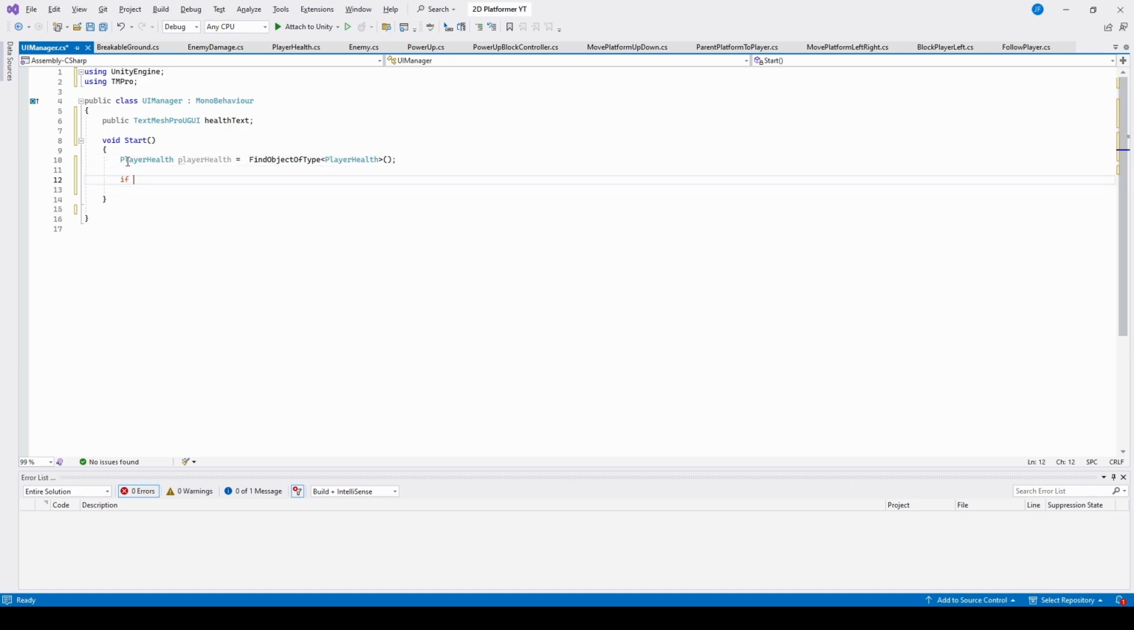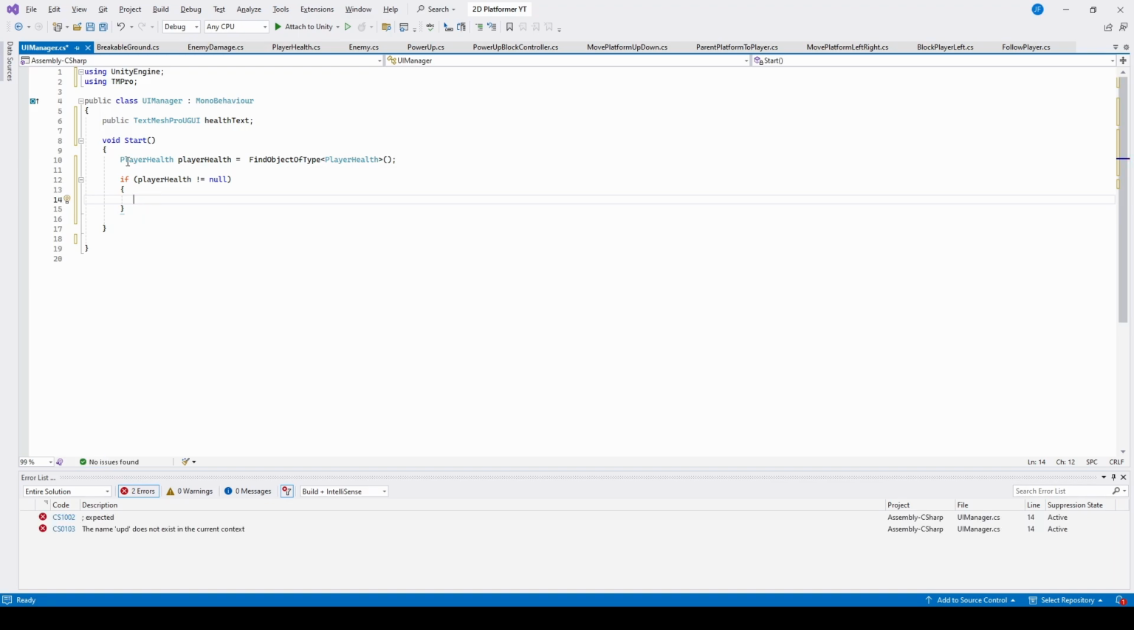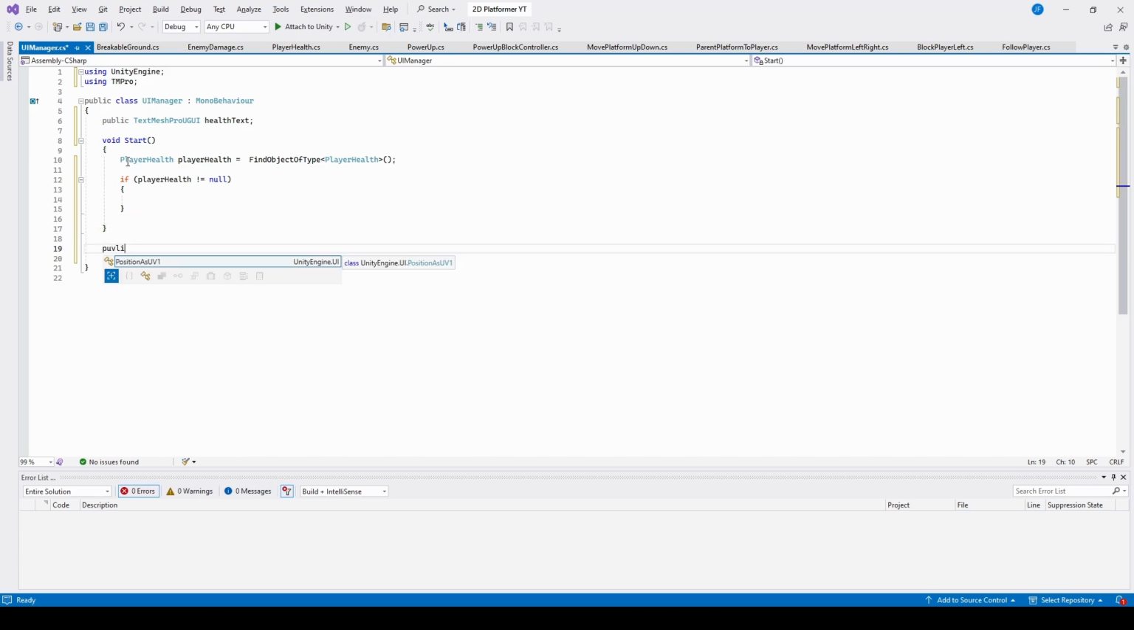Then what we'll do is we'll say if the playerHealth is not null, so exclamation point equals null. So if it does not equal null, so if there is a PlayerHealth object, then we're going to update our health. So we'll create that first. Down here, we're going to say public void UpdateHealth, we'll call it. In here, this is going to take in an int, and it's going to take in the current health.